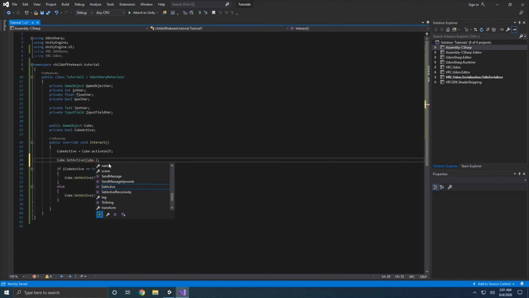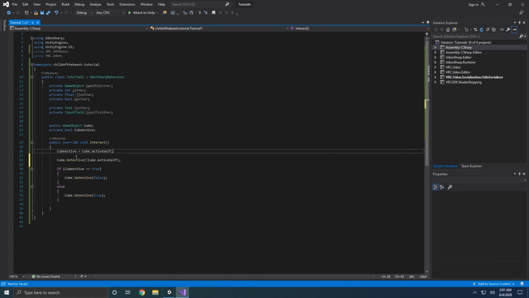Cube activeSelf. And then we can do the opposite of that. So what this is now doing is we're taking our cube, we're setting its active, and we're setting its active to the opposite of whatever it currently is. So we can now get rid of all of this.